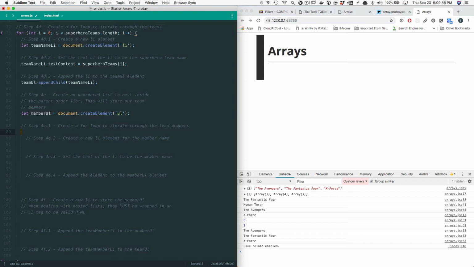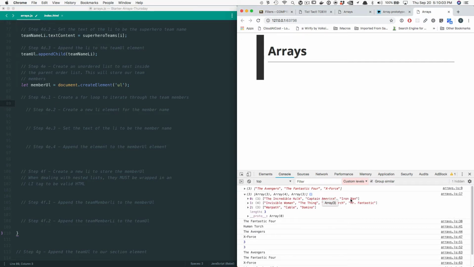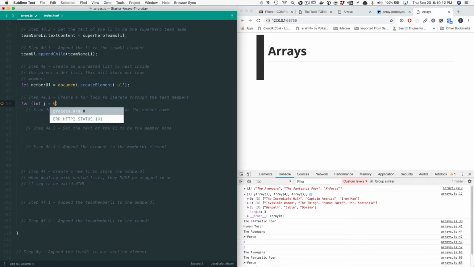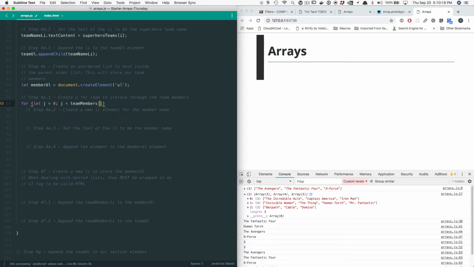Under step 4E.1, we're going to create a new loop. As we iterate through this loop, basically what we're going to do is take each one of these rows and match them up to their team. But we have to do it through a nested loop. So we're going to do for let j equals 0; if j is less than teamMembers[i].length, then j++. And we're going to put our curly brace here, and then we'll need our closing curly brace just after step 4E right here.